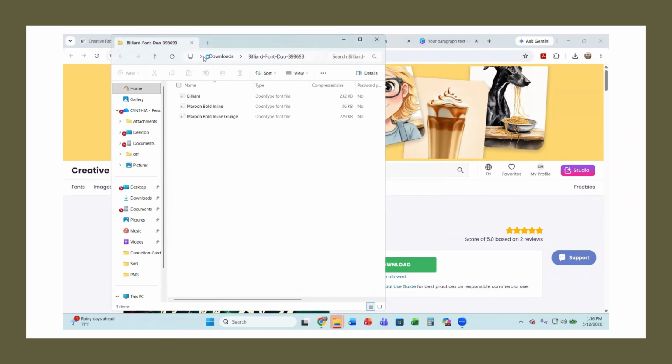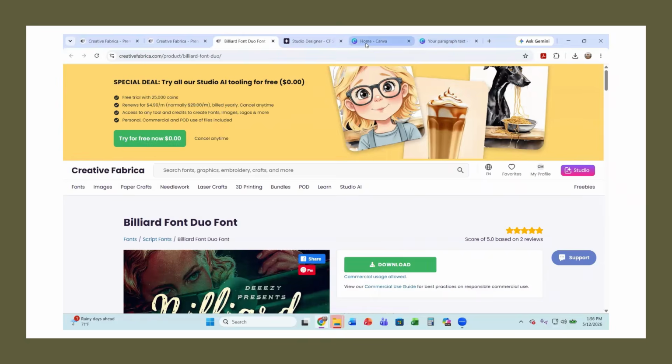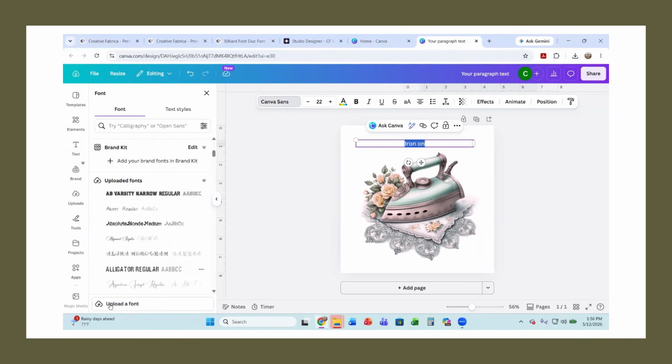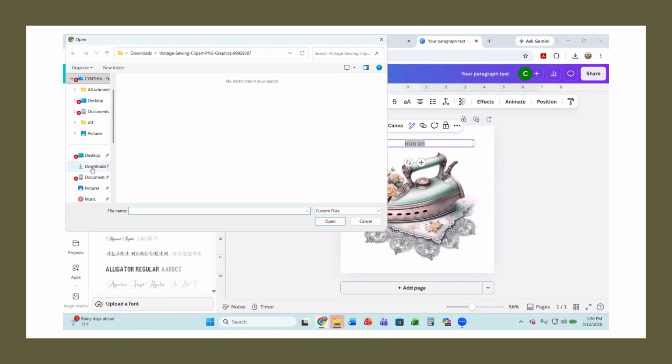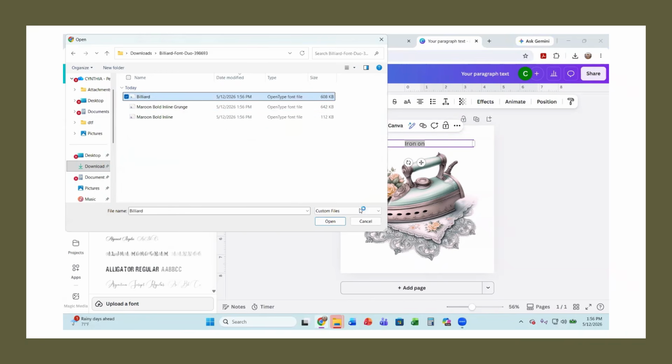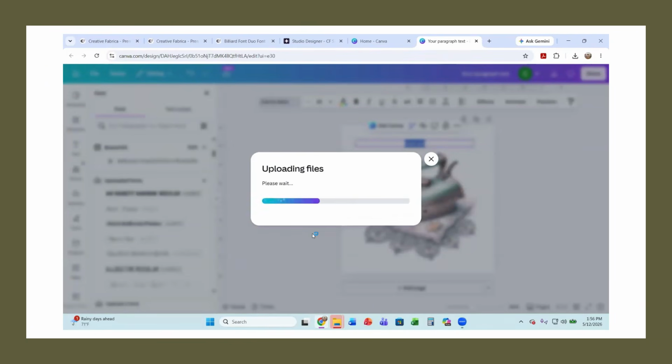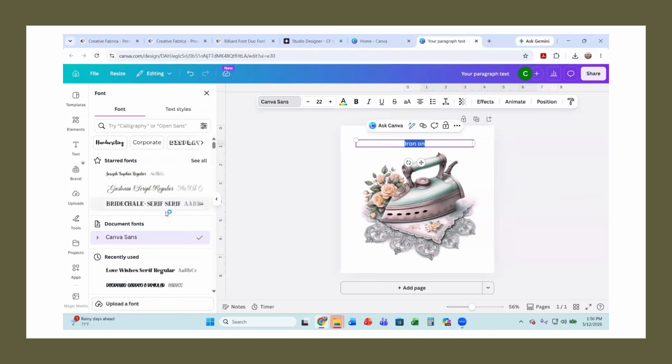And now I'm going to go into Canva again. And I am going to go to this text, and you can see here, again, I clicked on Canva Sans here, and then right down here on the left, you can see upload a font. And so now what I'm going to do is I'm going to go to my downloads, and I'm going to find that billiard, and I'm only going to upload the billiard. I won't do the maroon on here, but we'll do the billiard. And you just open that up. And yes, we have permission to use the file. So I am uploading that. And now that is uploading that billiard font.